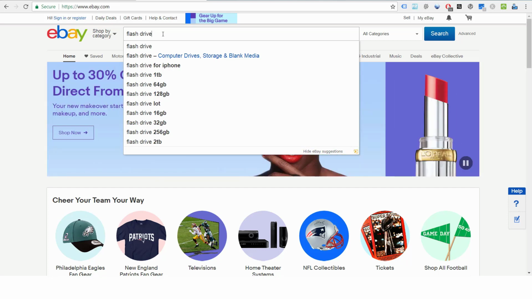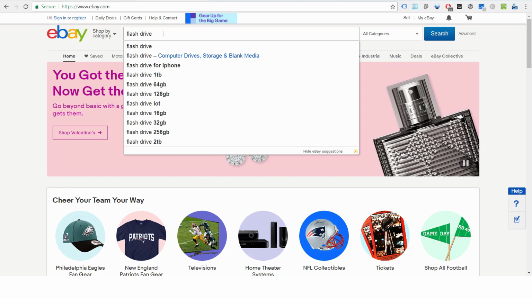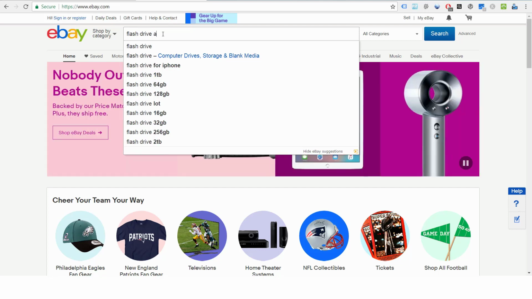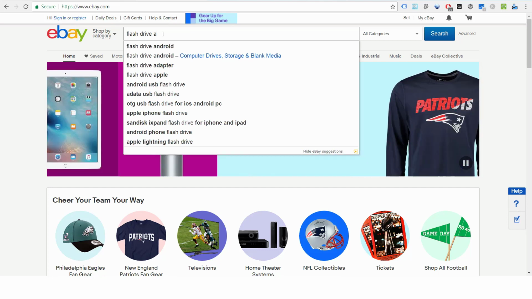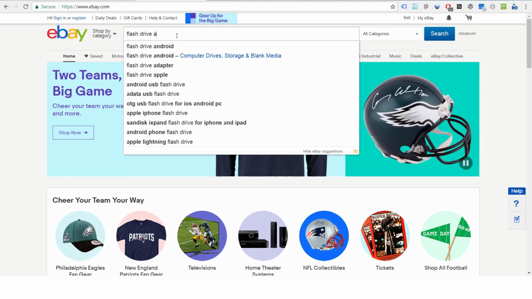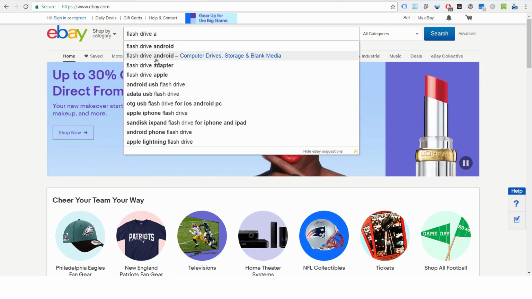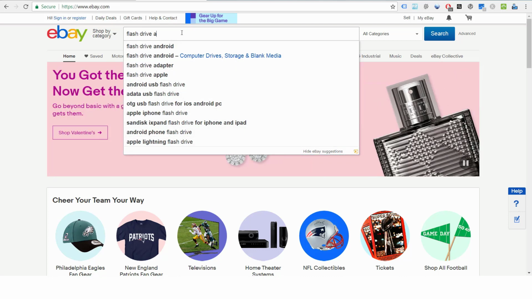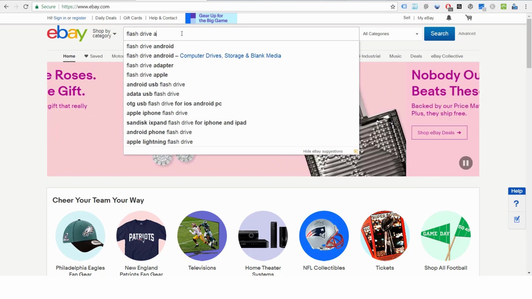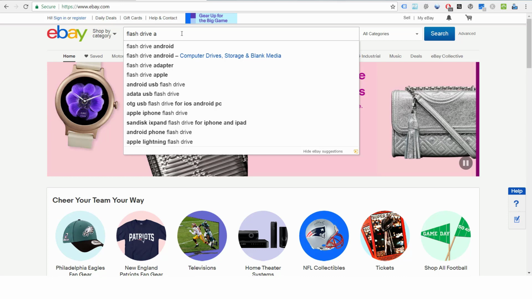Let me explain a little more in depth here how to use this to your advantage. If we now enter flash drive and then the letter A right after, you'll see that the top keywords show all of the flash drive products where people have used the letter A after typing flash drive into the eBay search engine, which now eBay is showing us are the most popular keywords that people use for flash drive, and then the letter A followed right after that. You can see that we have flash drive adapter, flash drive Android, Android USB flash drive, Apple flash drive, ADATA USB flash drive, etc., etc. And again, these are the most popular keywords that relate to flash drive, and then the letter A followed right after that.